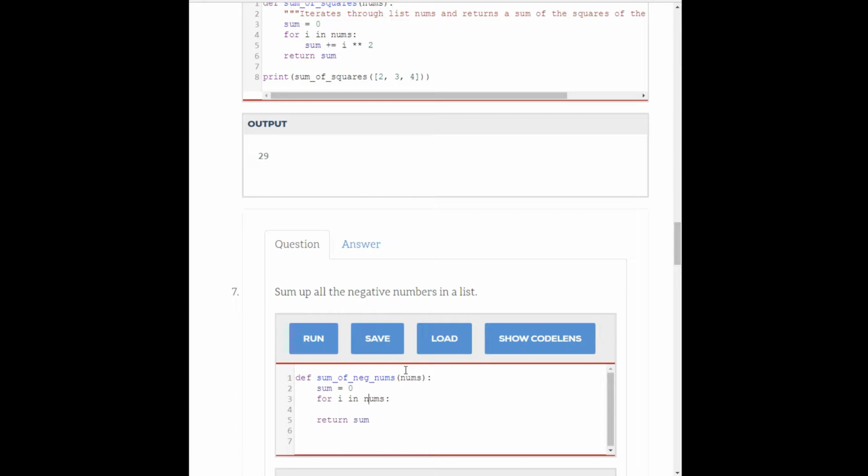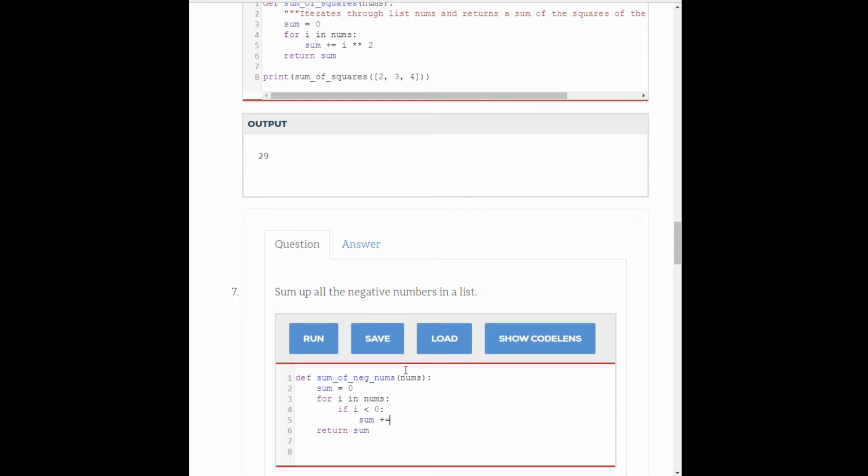So what do we need to do to the sum? When should we increase the sum? Well, we should increase the sum if the number that we're looking at is negative. So is i negative? Is i less than 0? If i is less than 0, sum becomes equal to itself plus i.